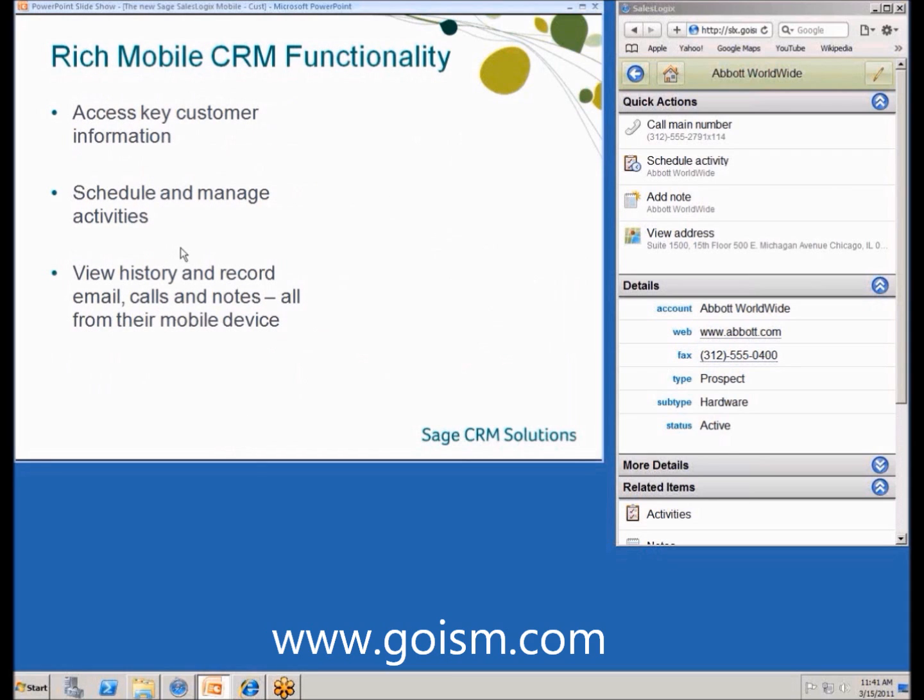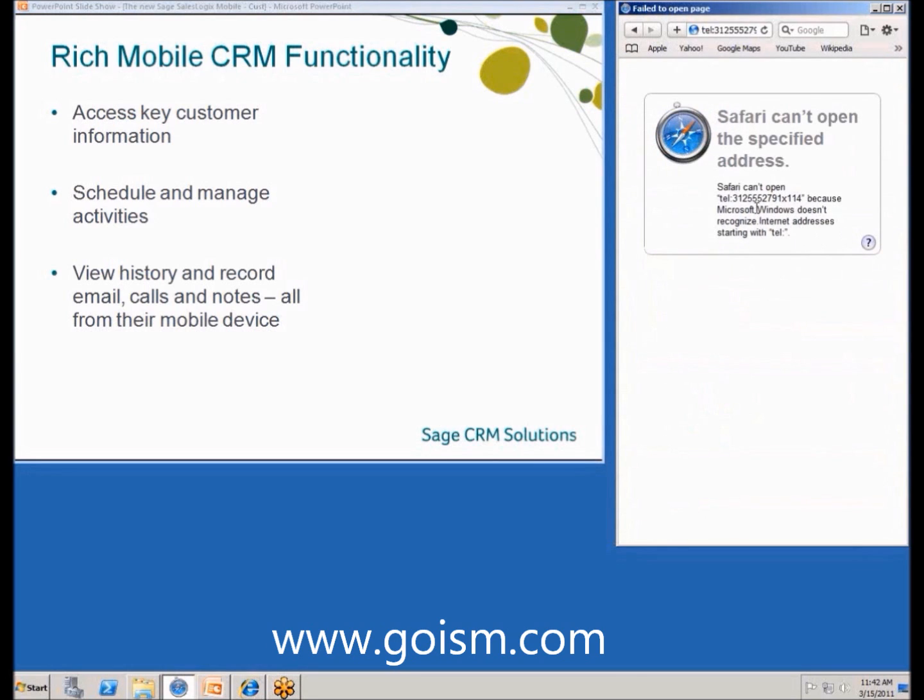Within the application, just as we've been looking at, we've got access to the key customer information. When I look at an account, I can see at a glance the phone number and the address information. And the key to this as well is under quick actions, these are all going to take the appropriate action based on your device. I'm on a computer, so I don't have a phone and I don't have my email configured right now. But if I was to click on call main number, and you're doing that on your phone, it would pop up and say call that phone number.